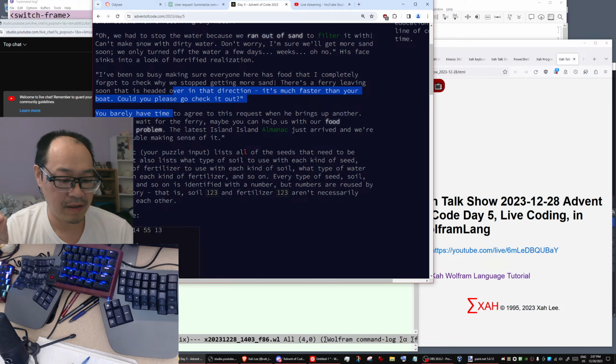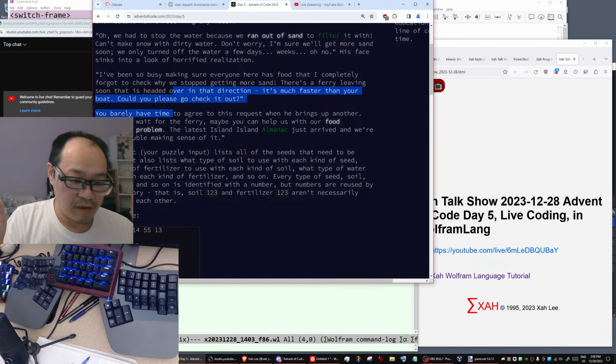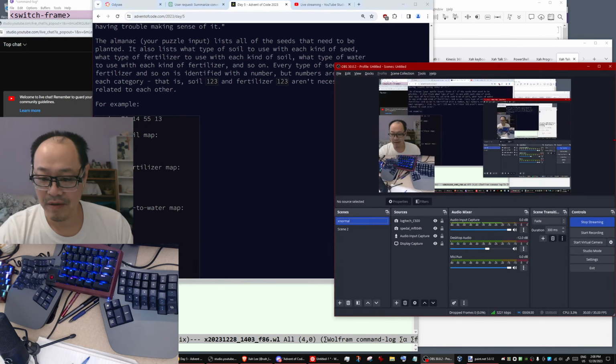Seed, then type of seed. Each type of seed has a type of soil to go with. Each type of soil has a type of fertilizer to go with, and each type of fertilizer has a type of water to go with it. Okay, so it's a hierarchy, it's a tree, beginning with many seeds, type of seeds, soil, fertilizer, water.